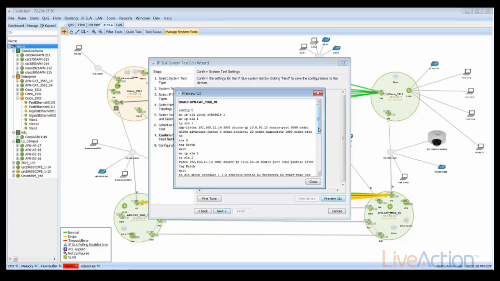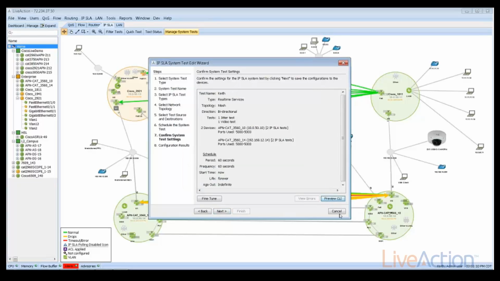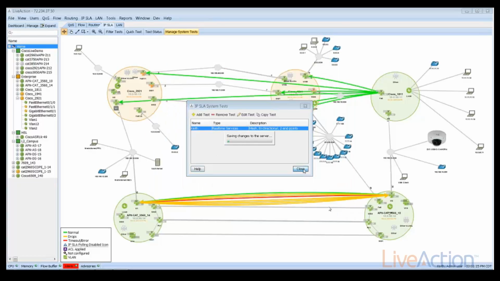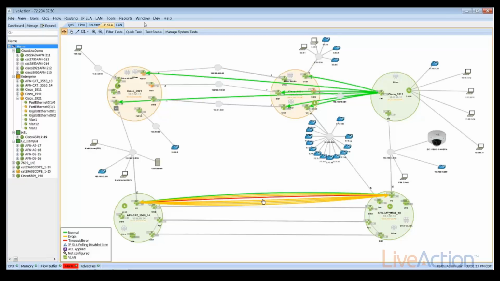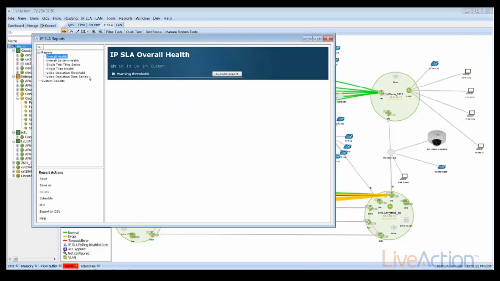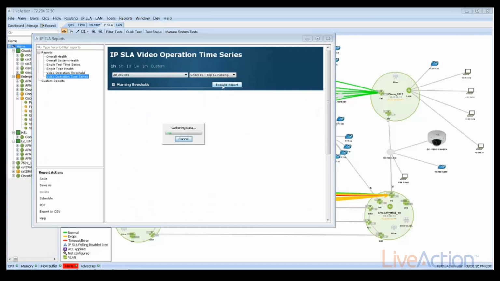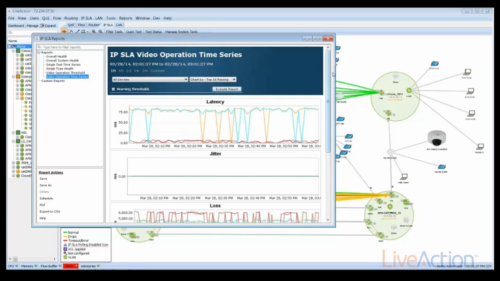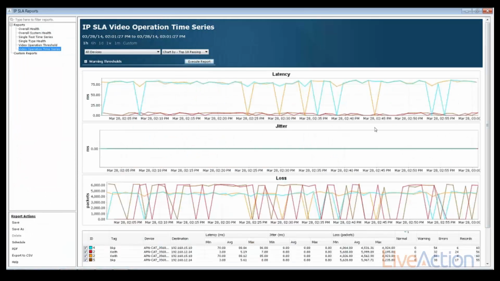And here are the configurations that are pushed out to the devices to start this, once again, IPSLA video operation test. And from the reports window, we have the reports, as you can see, for IPSLA. So I could run a video operation time series report, and there's my jitter, loss and latency being shown. So it is possible to establish baselines for video on the network simply by using the Cisco equipment that you have today.